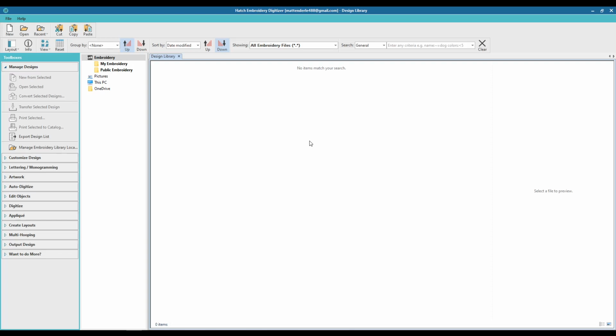So since Hatch doesn't know that I save my files in a different location other than these 2 folders that you see here, my embroidery and public embroidery, which there's nothing in there, we're going to have to adjust Hatch in order to actually look in these other folders where I'm hiding my files. So if you're interested in mimicking this and changing your library locations, continue watching this video and I'll show you exactly how to accomplish this.